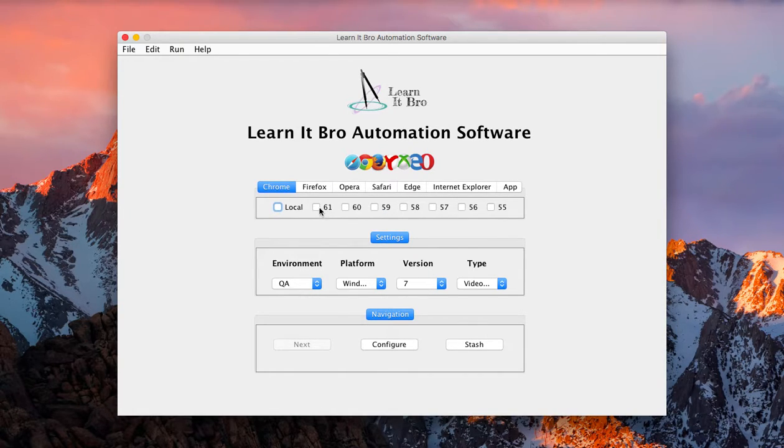I can, let's say, pick version 61 for Chrome, and then pick the platform that I want to test it on, either Windows, OS X or Mac, Linux, Android or iOS, and also pick the version of the platform. And you can also do that for Firefox, Opera, Safari, Edge, Internet Explorer, and we're also going to explore how we can do it on an app as well.